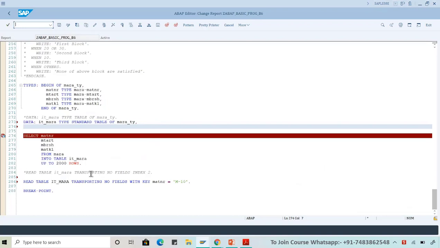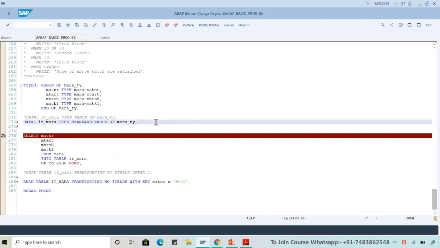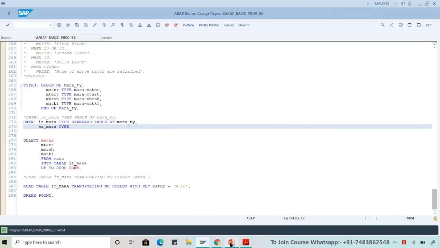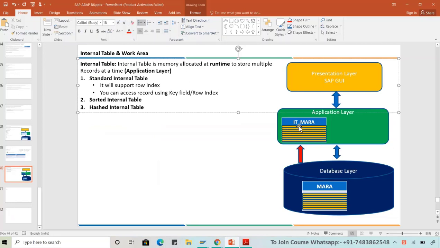So I was discussing this read statement. Let me show you one more thing. Work area first we'll see. What is a work area? You cannot directly operate on an internal table. You have to create one. And one more thing I want to say: an internal table is not only created when you are bringing data from the database to the application layer. If you want to copy this data to another internal table, then also we can create an internal table. There are many operations that we can do on the internal table.